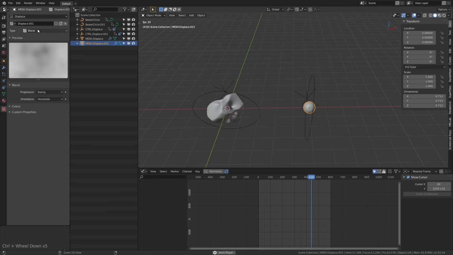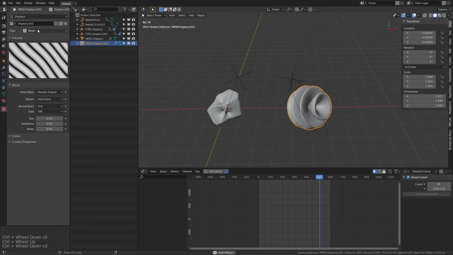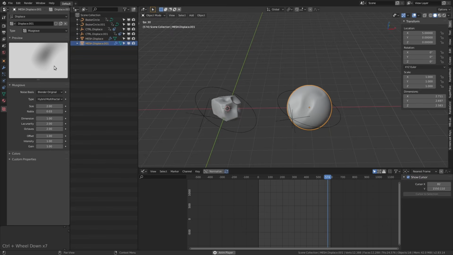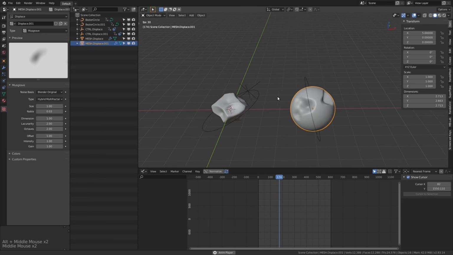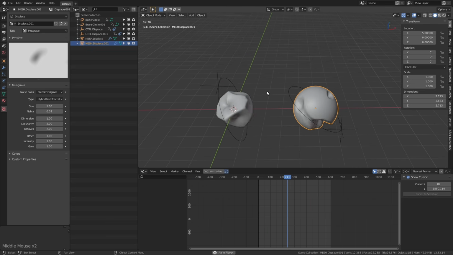So let's set this back to something we were using before. I think it was the Brave. There we go. Make this a little bit smaller again. This is just to give you an idea of all the options. So yeah, with that said, let's move on to the next chapter.